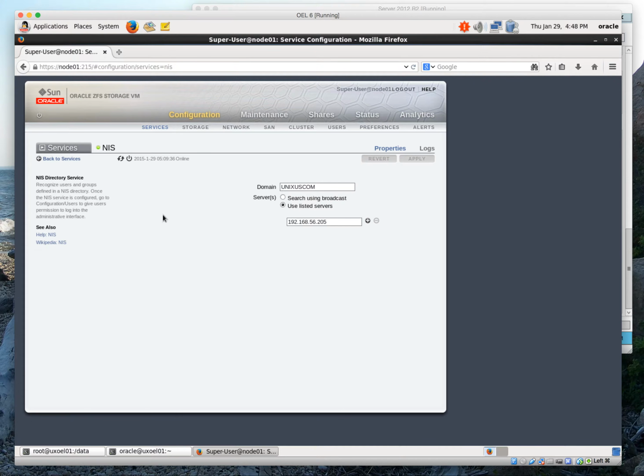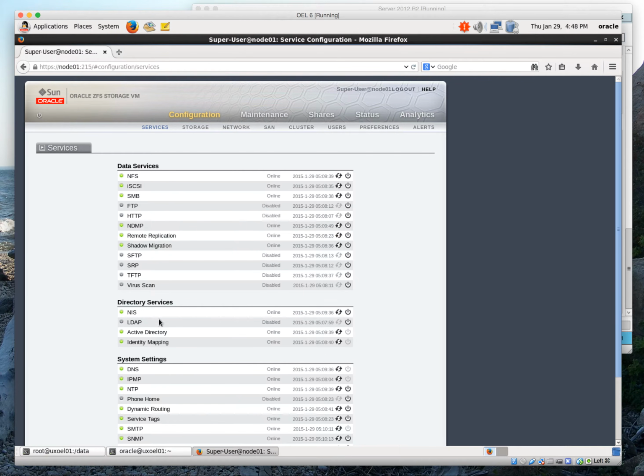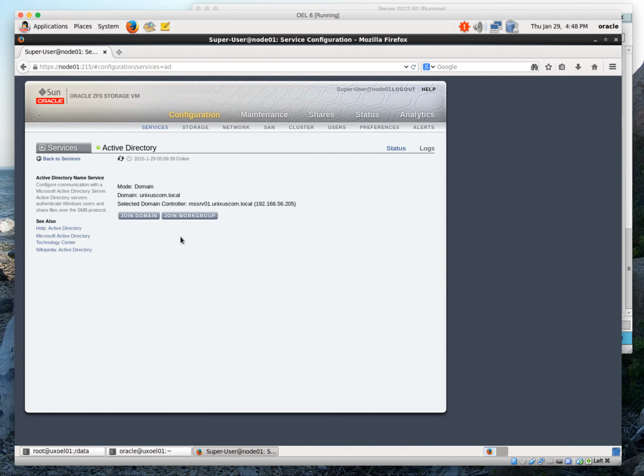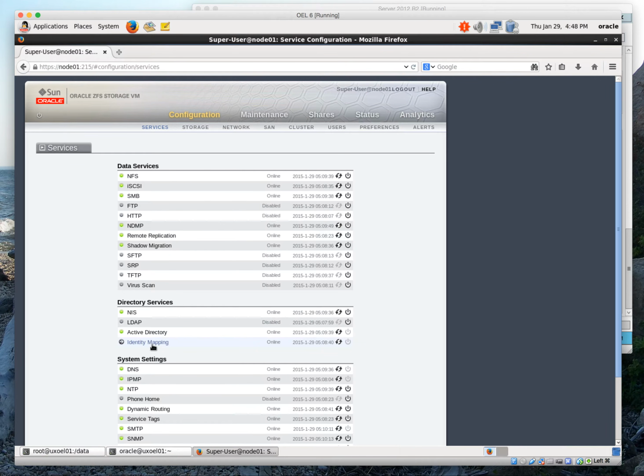So we have NIS services enabled. This controller is joined to NIS, as well as Active Directory. So we're joined to the Active Directory domain. And the identity mapping service is what's doing all of the work. After we configure this controller to connect to NIS and join it to Active Directory, we configure identity mapping.